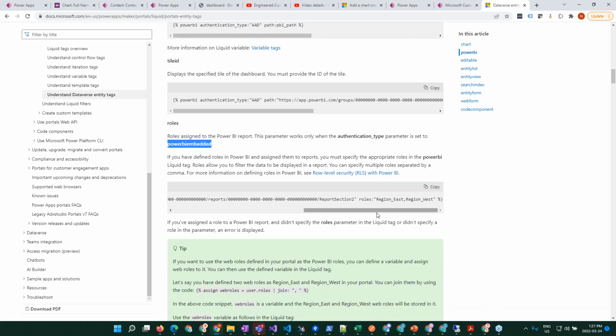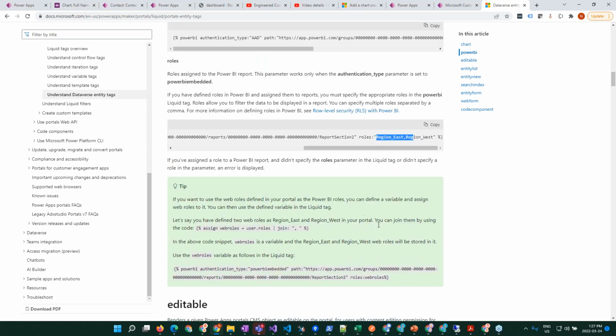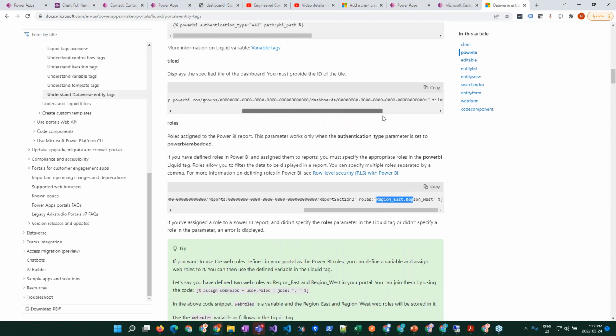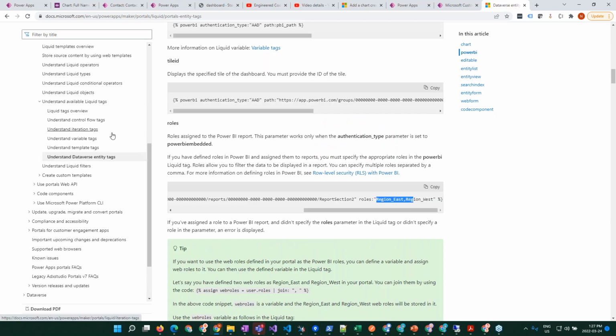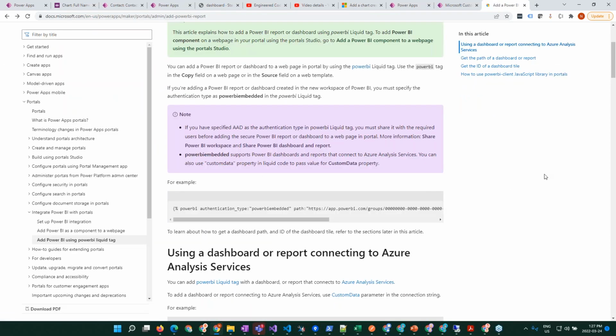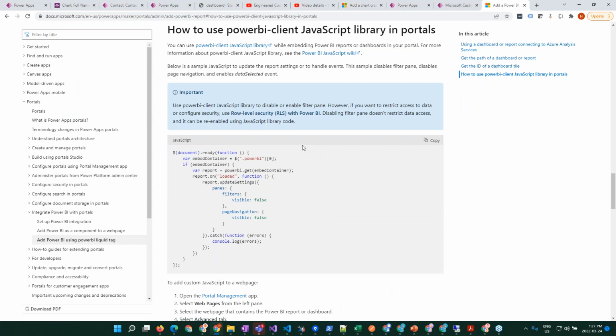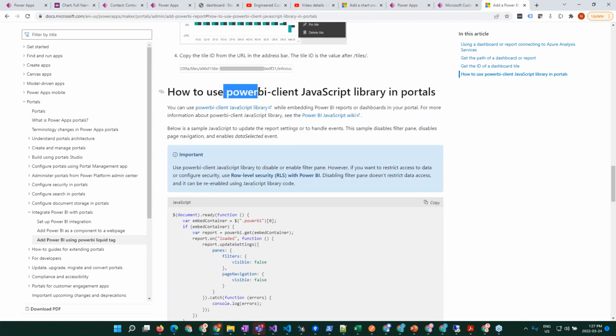Because we find most typically all the permissions and stuff are handled based on the role level security, but it is possible to have these kind of different roles based on the web roles. They've given you some things here where you just use Liquid to generate those. But those are kind of the main parameters for that Power BI. The other thing is that once you get to that thing on the page, let me just go back to this. Microsoft has some great documentation on using the Power BI client JavaScript library on the portal.